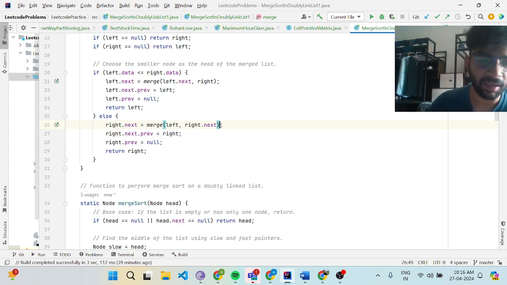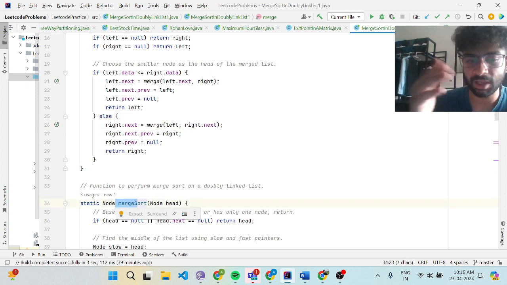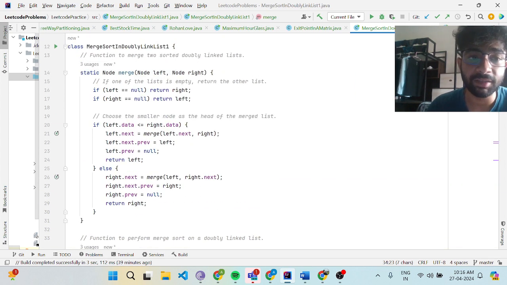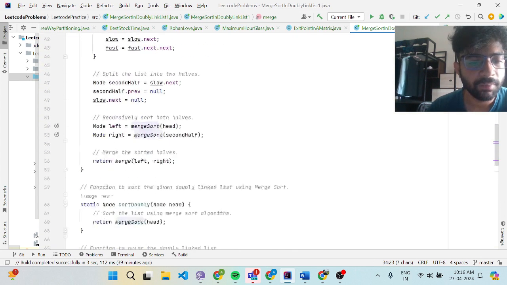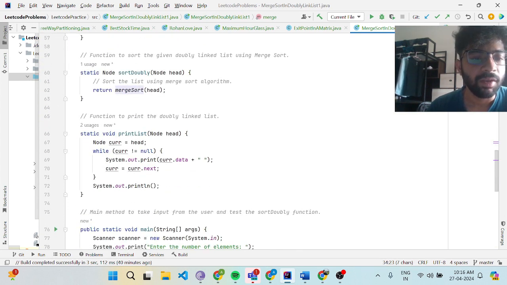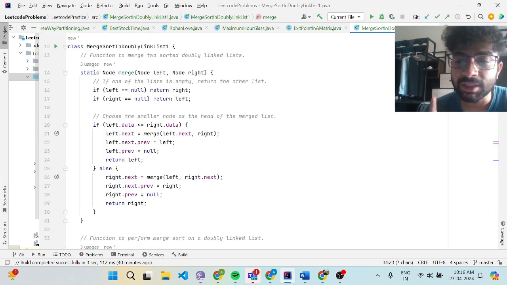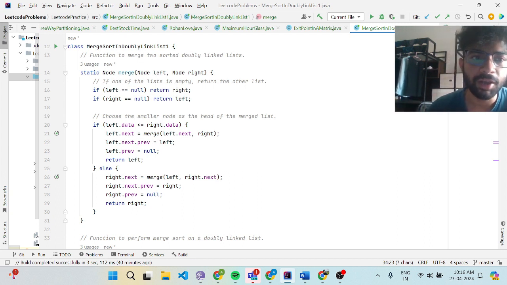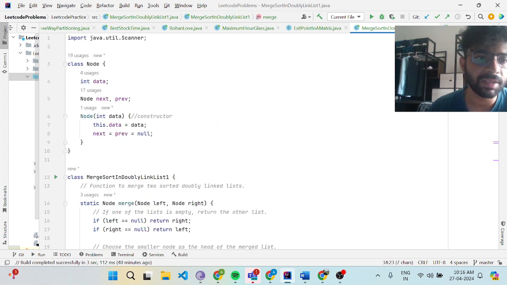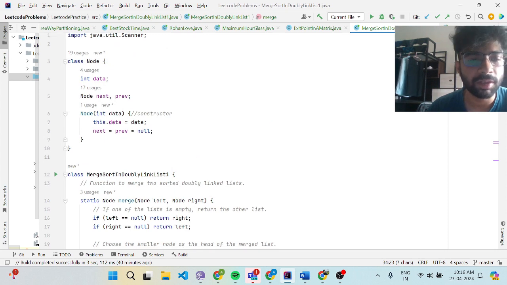And merge the left and the right is done using the merge sort function, which is coming below. Okay, so you have to observe another thing very carefully. All of these functions I have created, a static node merge, a static node merge sort, and a static node sort doubly, have something in common: the return type. The return type is a node, because I've already created a node class.